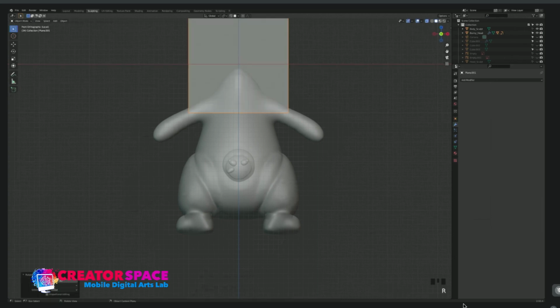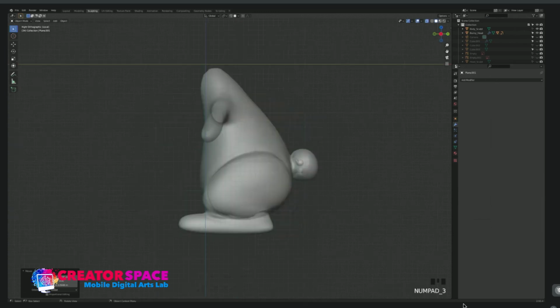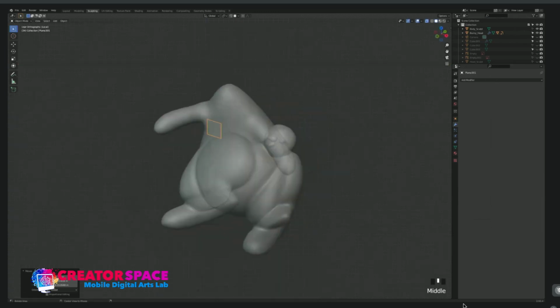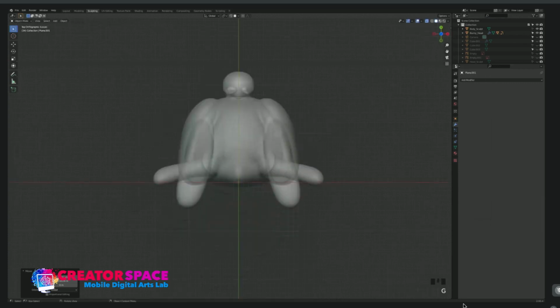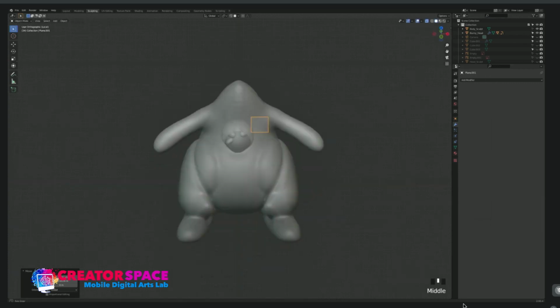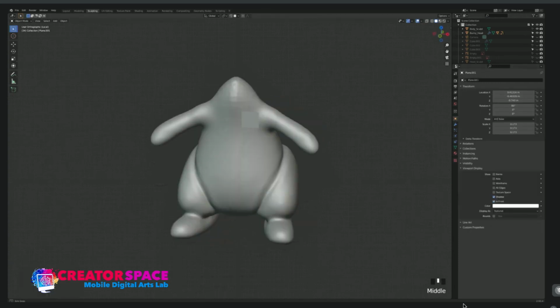All right, so I want to bring this plane in front of the body for now. You can't really see it, but it's up there. It's in the front there. Okay. So again, I want to put it in front of everything else.